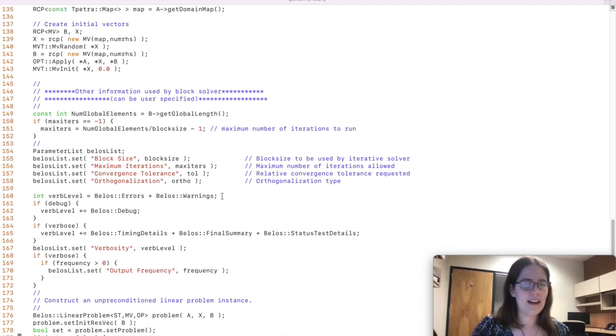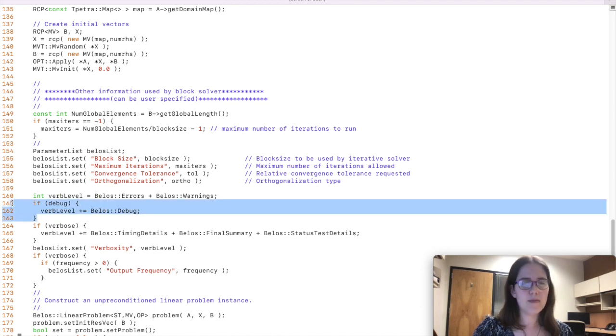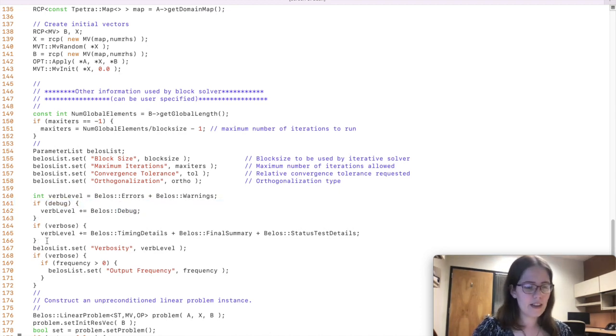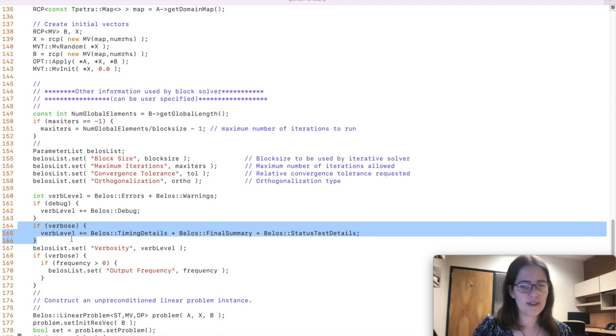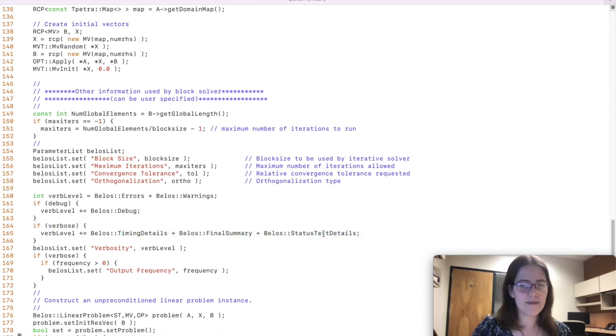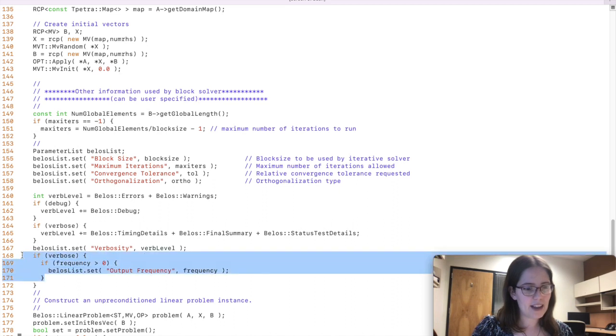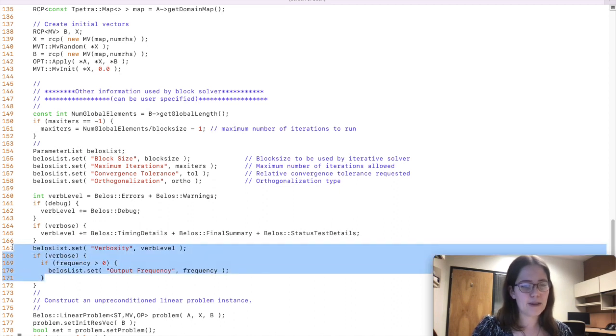Verbosity level. Belos errors plus Belos warnings. Okay, so this little driver is always going to put out Belos errors and warnings. If we're debugging, we'll add this Belos debug. If we have verbosity, we'll add the timing details, the final summary, the status test details, and then we go and pass that into our verbosity level in our parameter list.